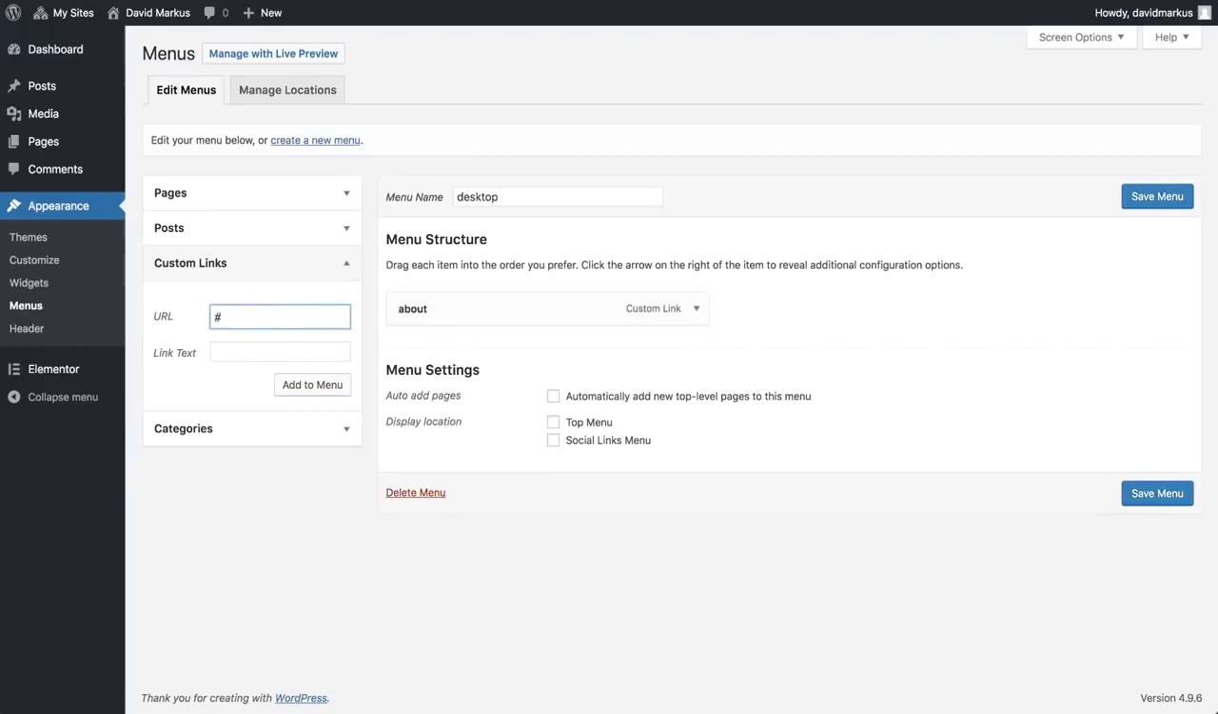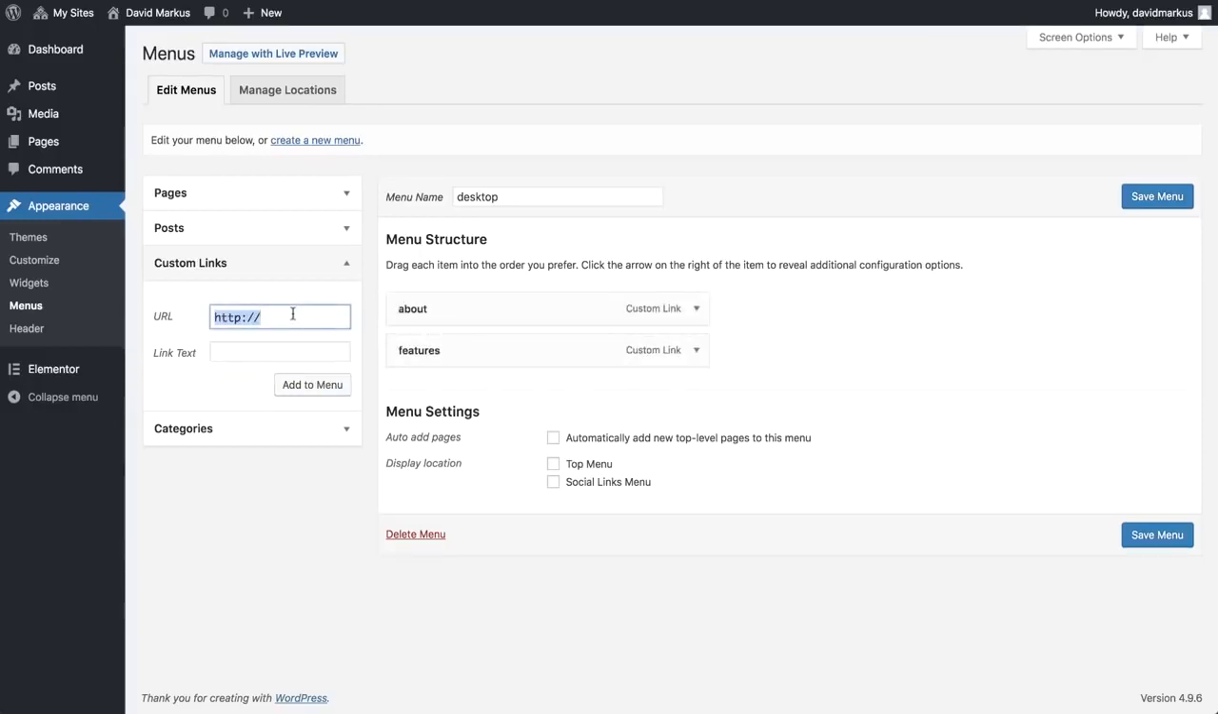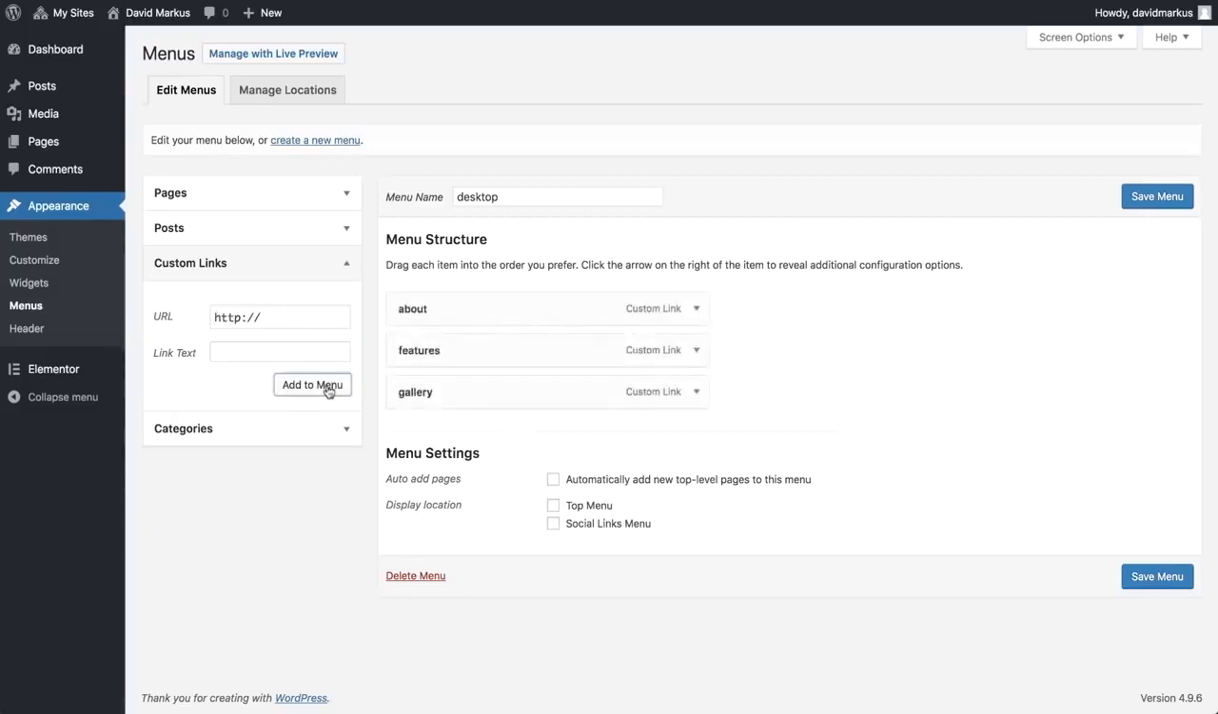Let's add another one, features. Link text, features. And add to menu. Now last one, gallery. And in the link text, gallery. And add to menu. Don't forget to save your menu.